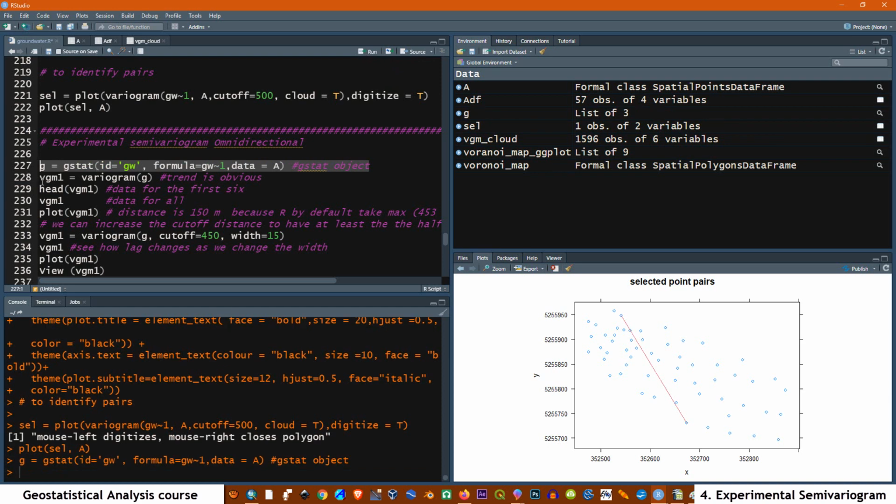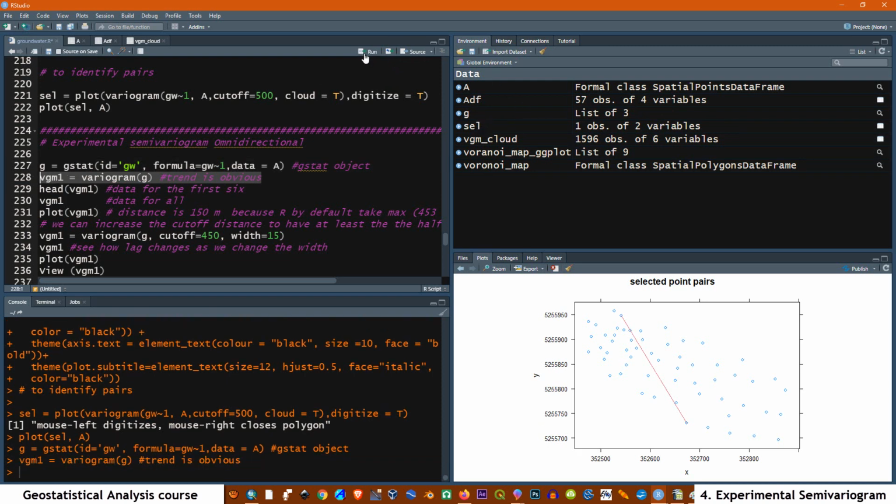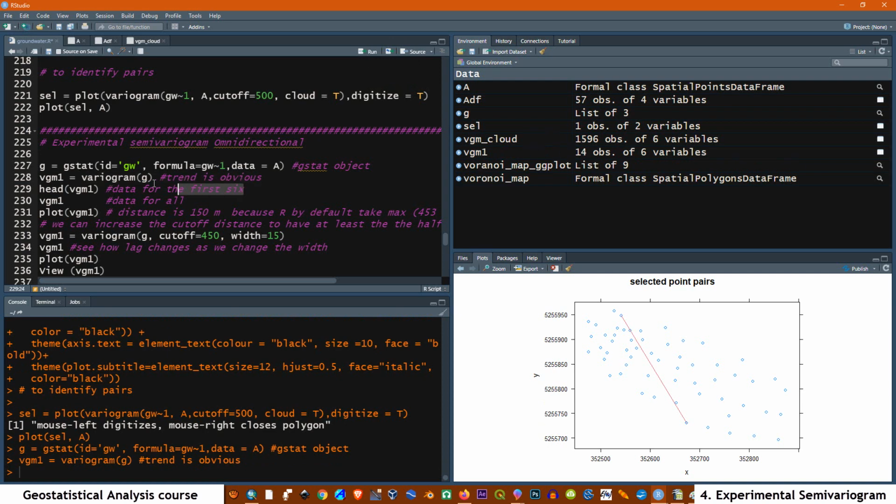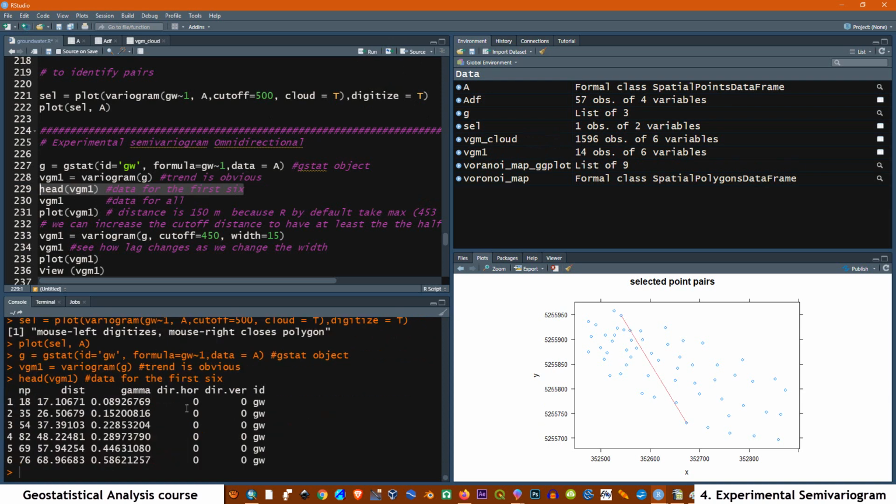Then we are going to say that variogram 1 is equal to variogram(g), this variogram. Then the variogram is going to appear here. You see variogram 1. Then let's go to see the first 6 values for this variogram. That's the number of points, that's the distance, and that's the gamma. Then let's go to see all the data.